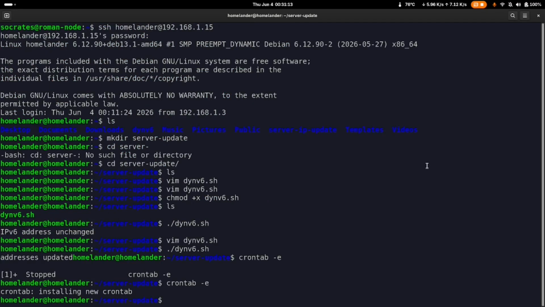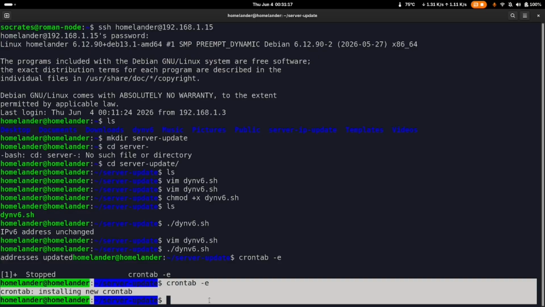Now it's saying installing new crontab. Now it will run every 2 minutes and it will check if the IP is changed or not. If the IP is changed, it will update the IP. Simple.